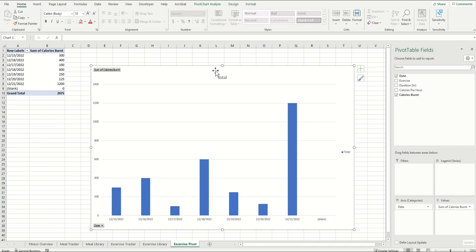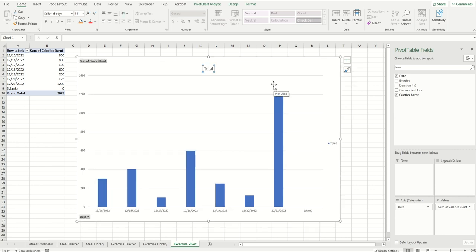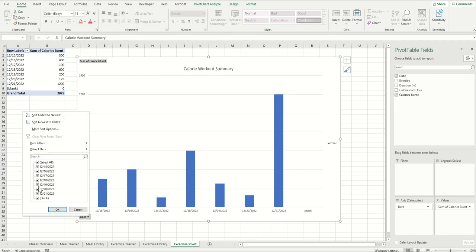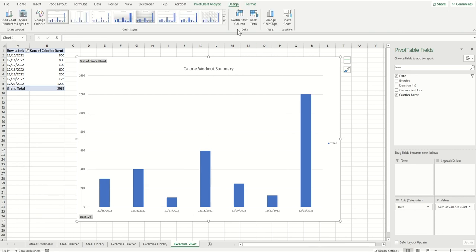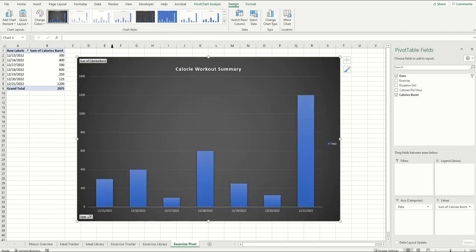I'm going to make the chart a little bit bigger just so you can see it, and we're going to add some cosmetic changes to it. So I'm just going to name this maybe Calorie Workout Summary. I'm going to get rid of the blanks because you know I hate that. I'm going to click the Design tab up top, and I'm going to make it look a little bit cooler. I'll click this dark format because I think it looks pretty slick.